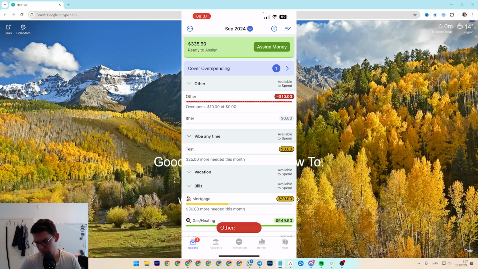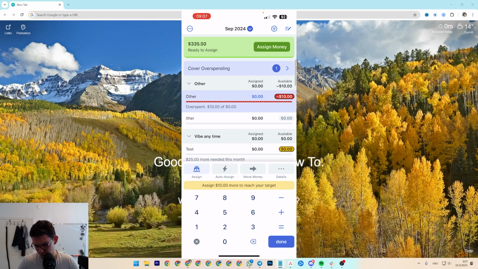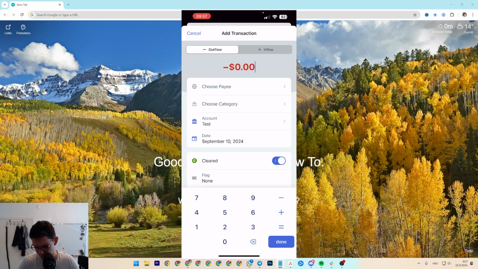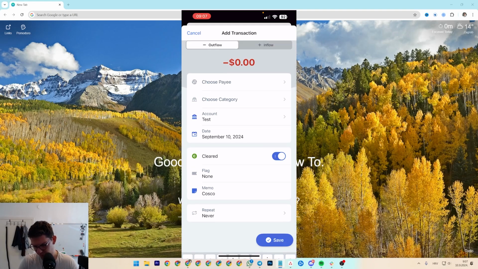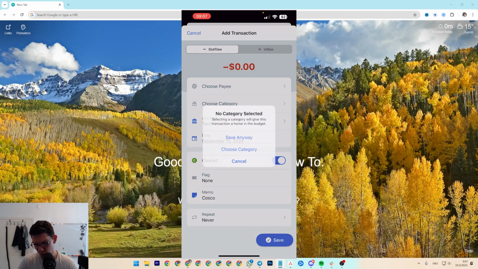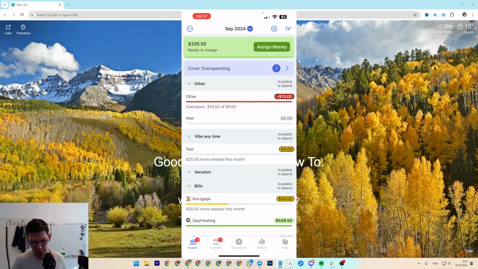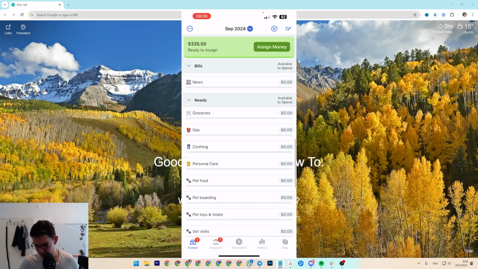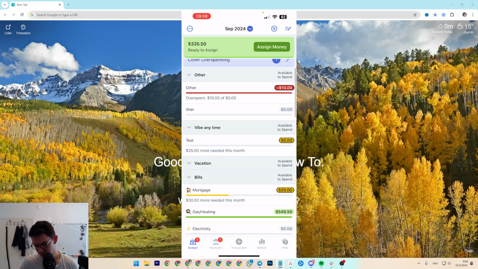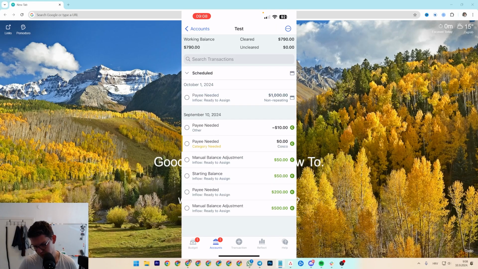You can of course always add a memo to whatever transactions you are doing, so you can be like, I don't know, Costco, whatever, and then be like, okay, I kind of know what it is, but I don't care. So that's one way to simplify it. Yeah, I mean that's pretty much it.